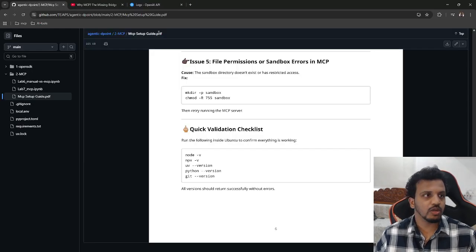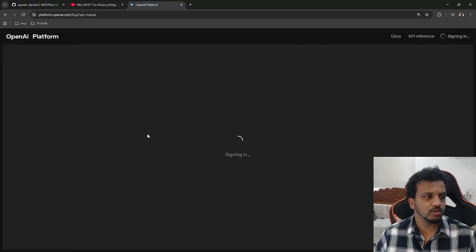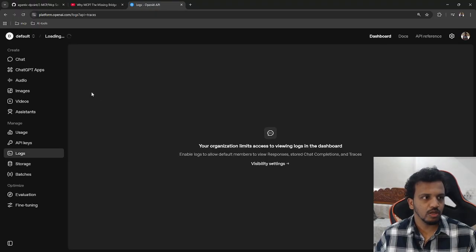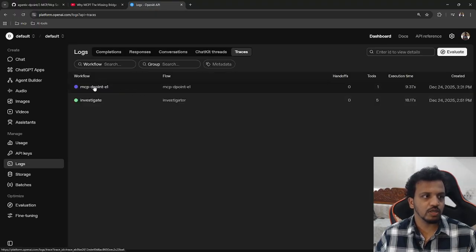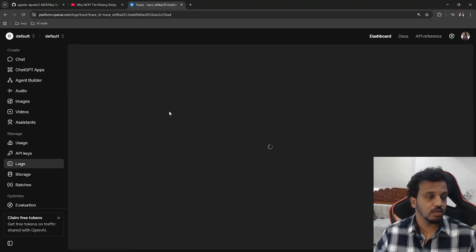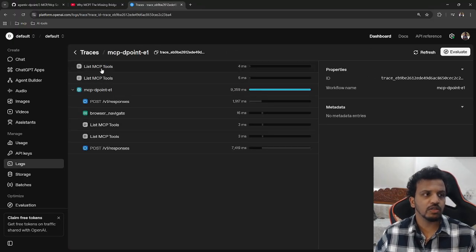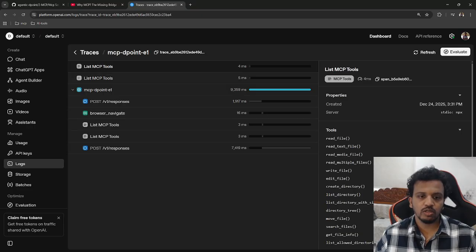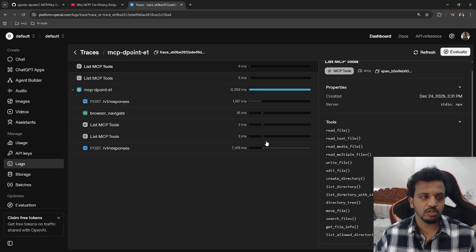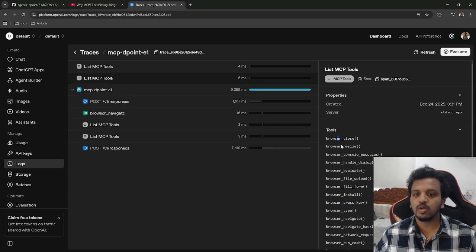Okay, so if I go in the logs and refresh, let's see, traces MCP Dpoint E1 we can see, and it executed just now. If I go inside, I can see first it said list MCP tools, and it got read operations, and then it says read MCP tools for one more server. It got all these operations.